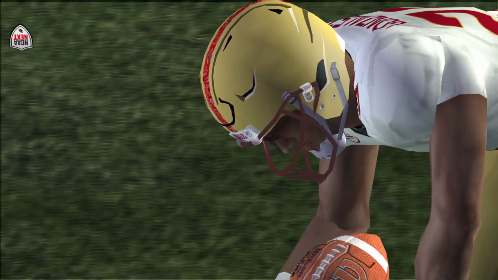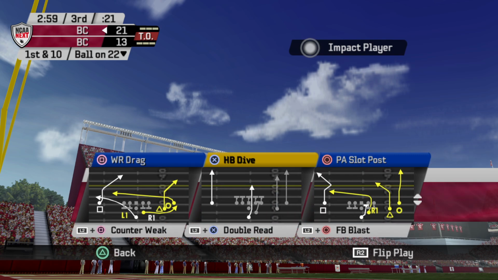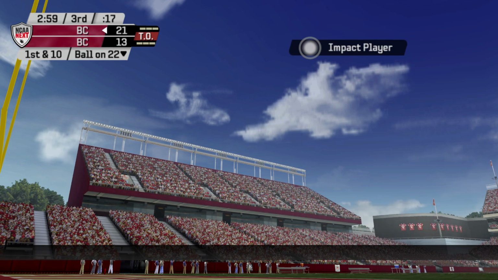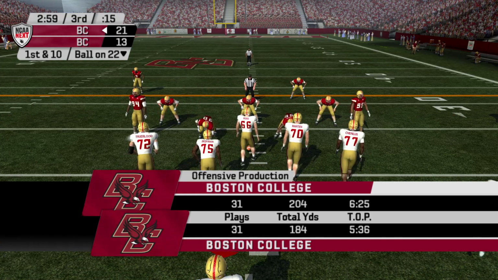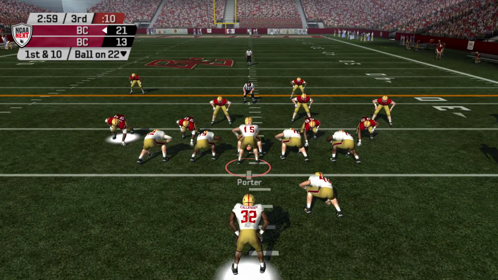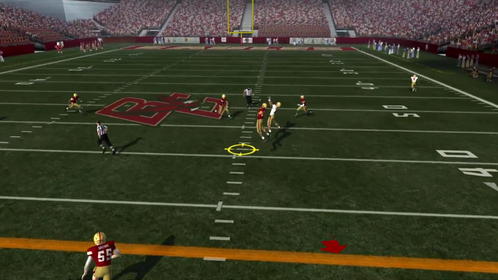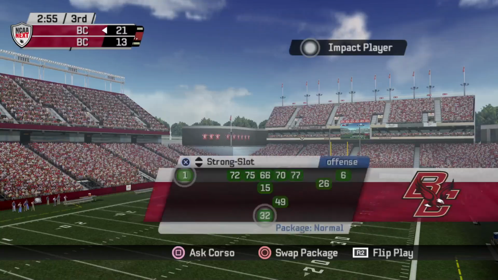All right, we are on the right hash. What we can try, let's go to, trying to think of a formation. We have a strong, let's go strong slot, and let's go PA slot post. This is a PA under for me, just because it's a slower developing play action movement. They are going zone. We got several options. Let's just see what these safeties do. I'm going to hit this post if I can. I just threw a little too hard on that one.